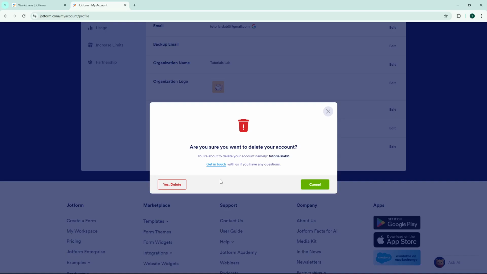A dialog box will appear asking you to confirm whether you really want to delete your account. This is an important safeguard to prevent accidental deletions. In this confirmation window, click on Yes, Delete to proceed with the account deletion. Keep in mind that this action is permanent, and once completed, you'll lose access to all your forms, submissions, and account data. And that's it.